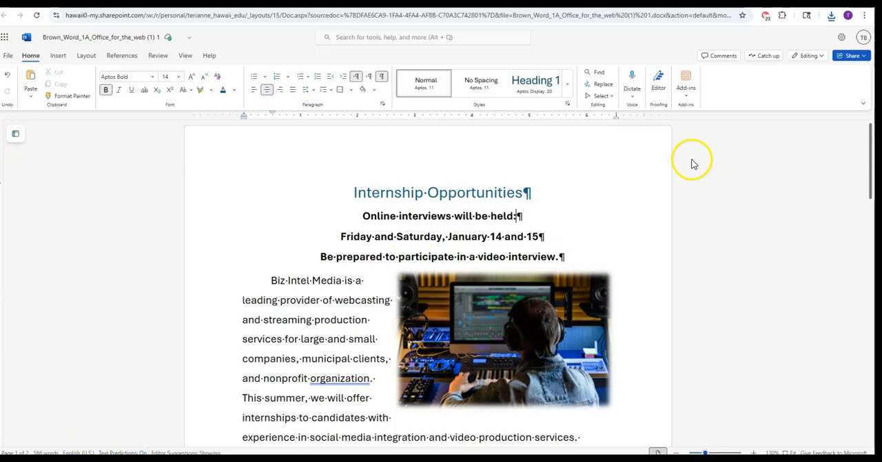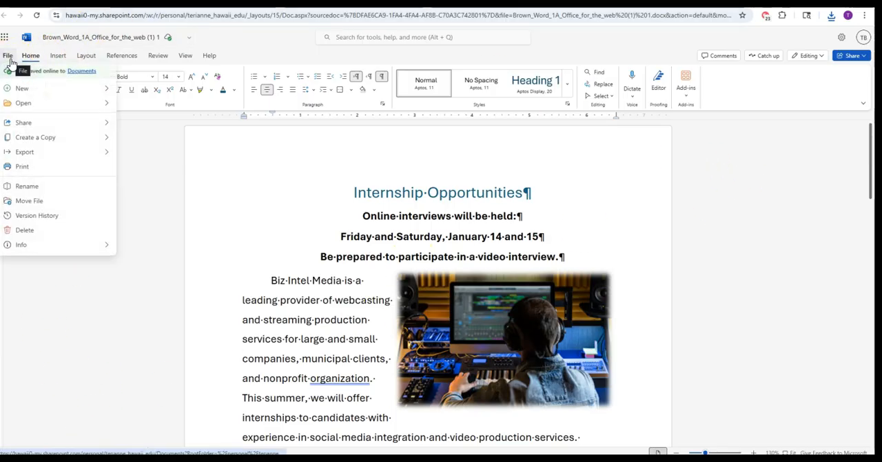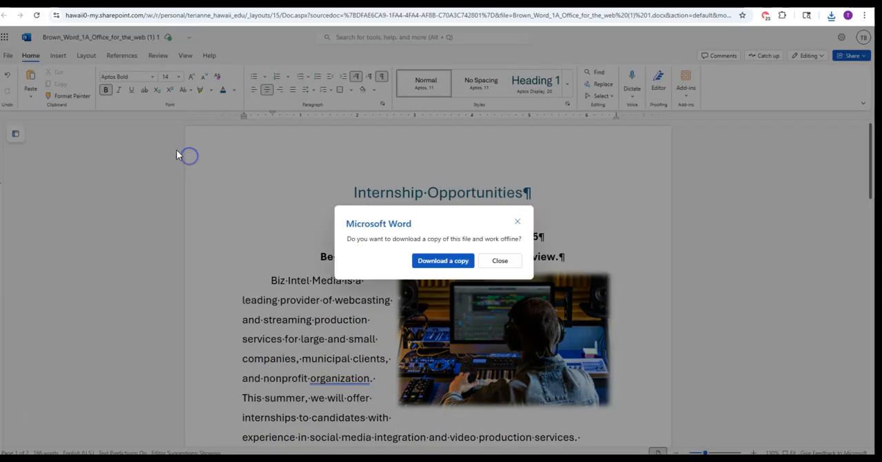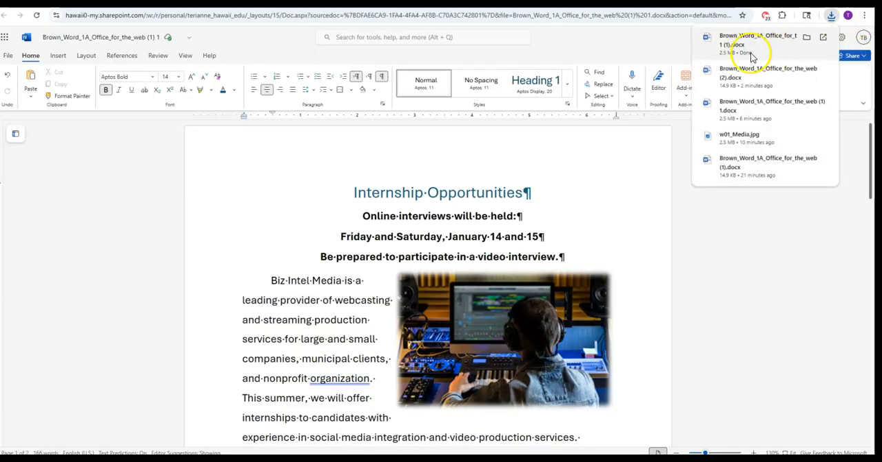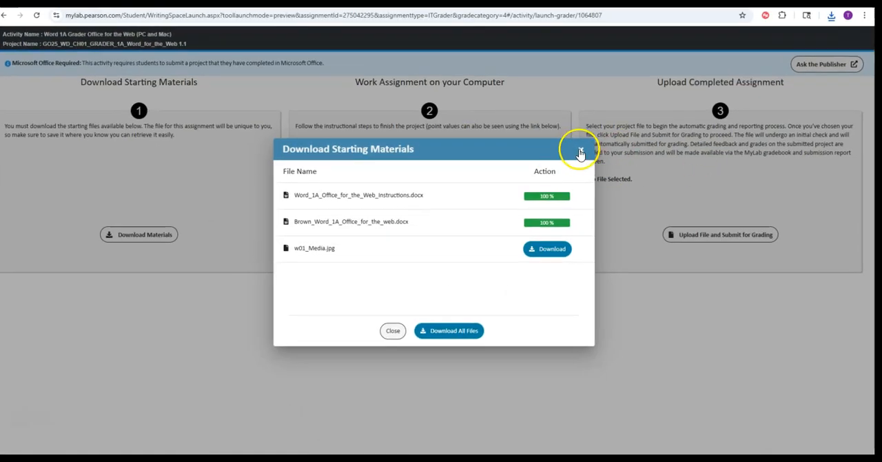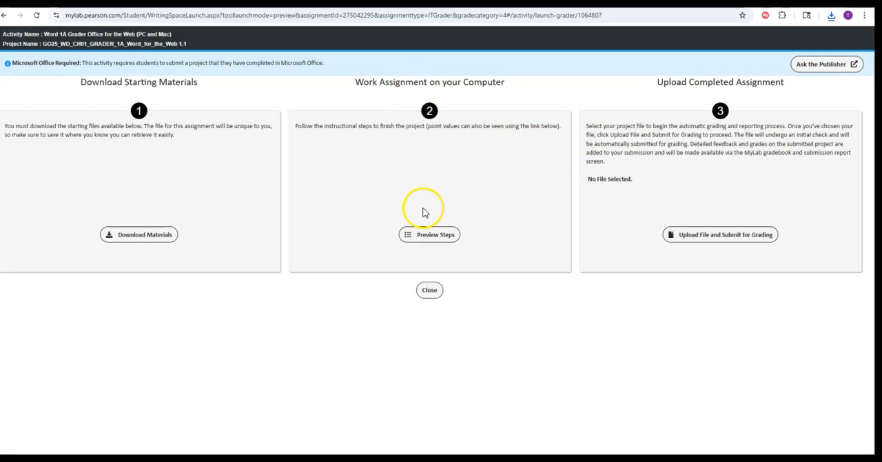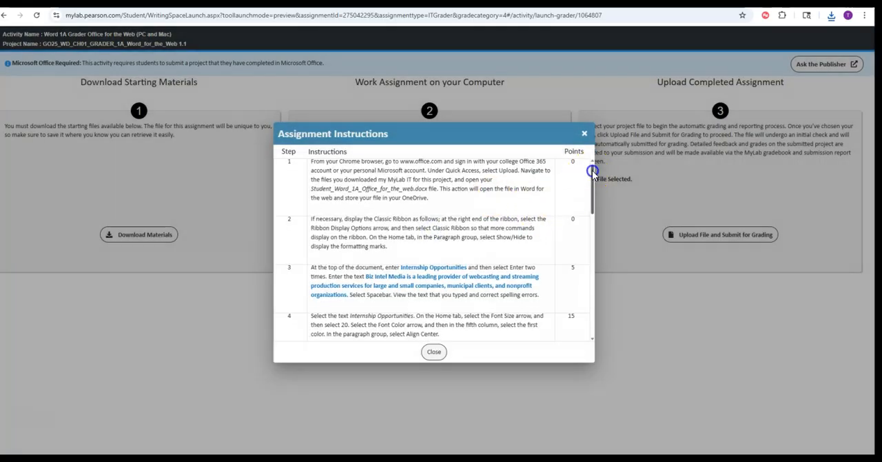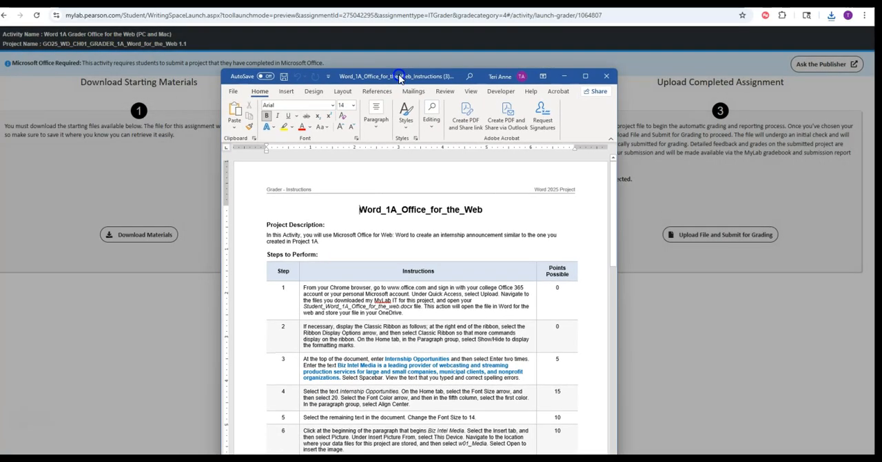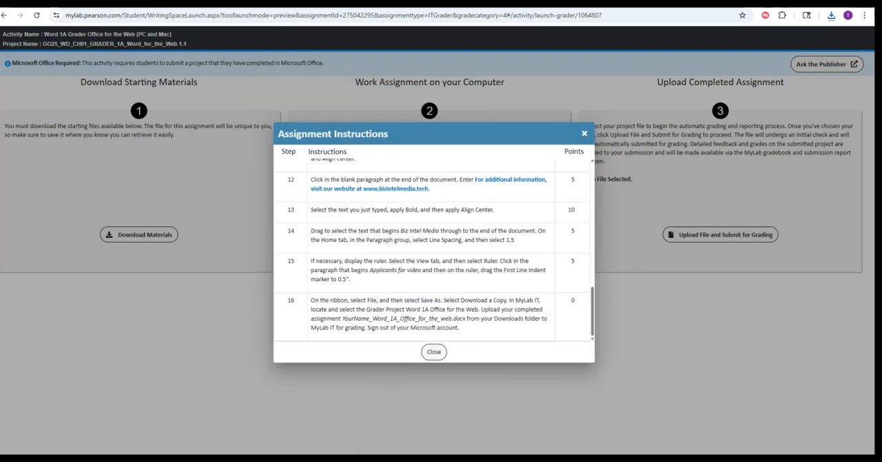And once you're done with your document, you're going to click on File, Create a Copy, and then Download a Copy. It's going to verify that you do want to download a copy, so you'll click Download a Copy. It should pop up on the top right. And now we're going to go back to our MyLab site. So we've already done step 2, which was to work on the assignment on our computer. These steps here are the same ones that are found in this instruction sheet.